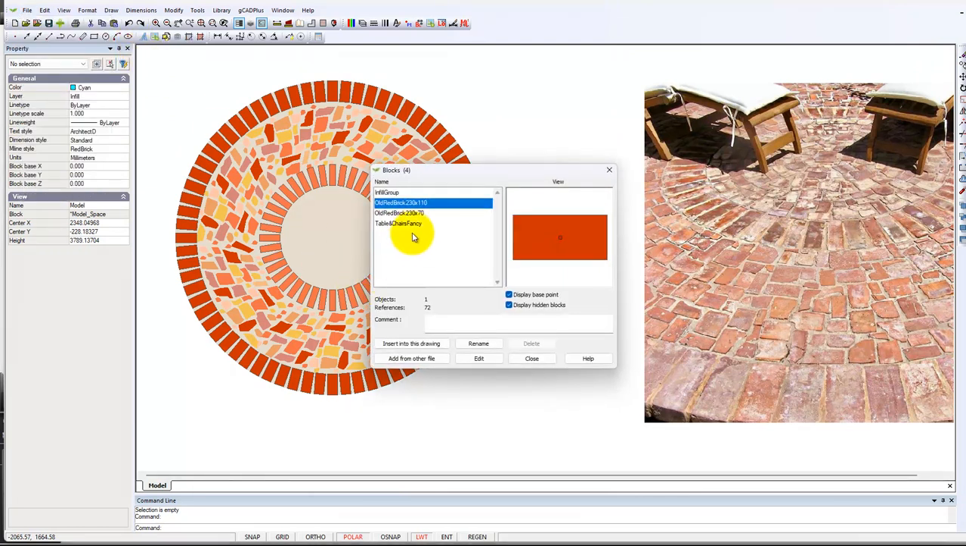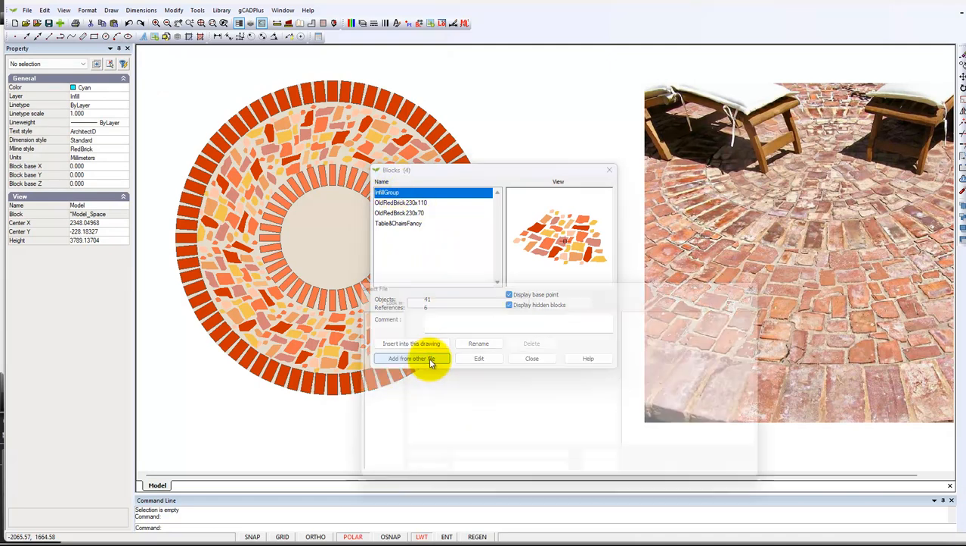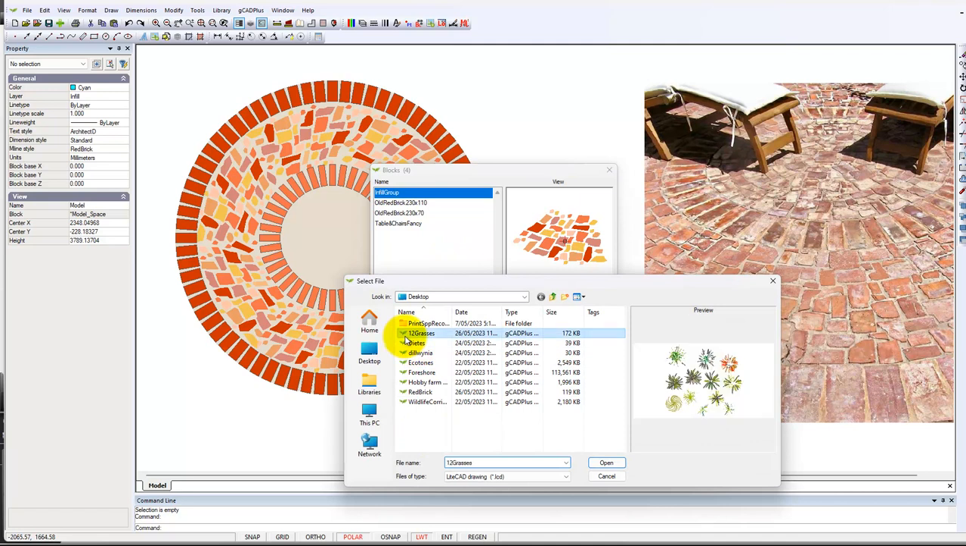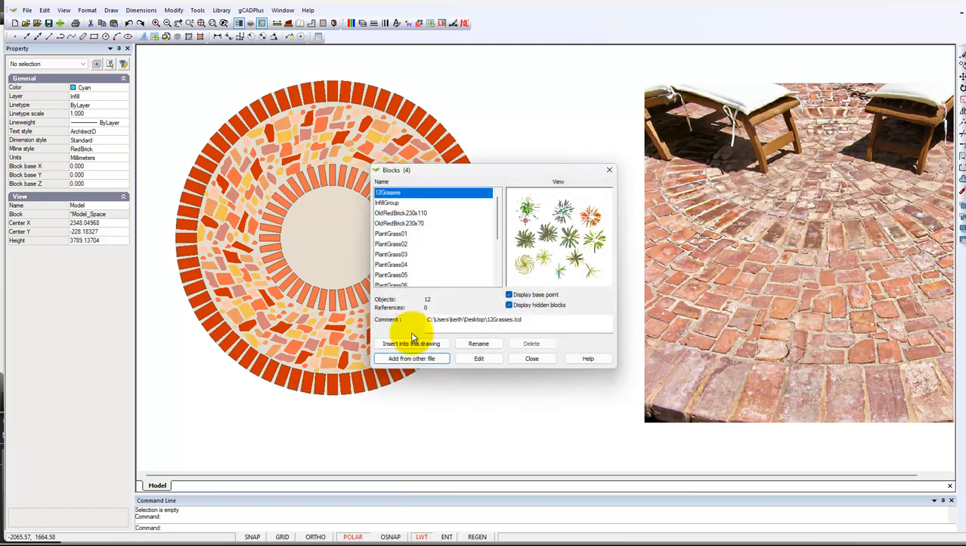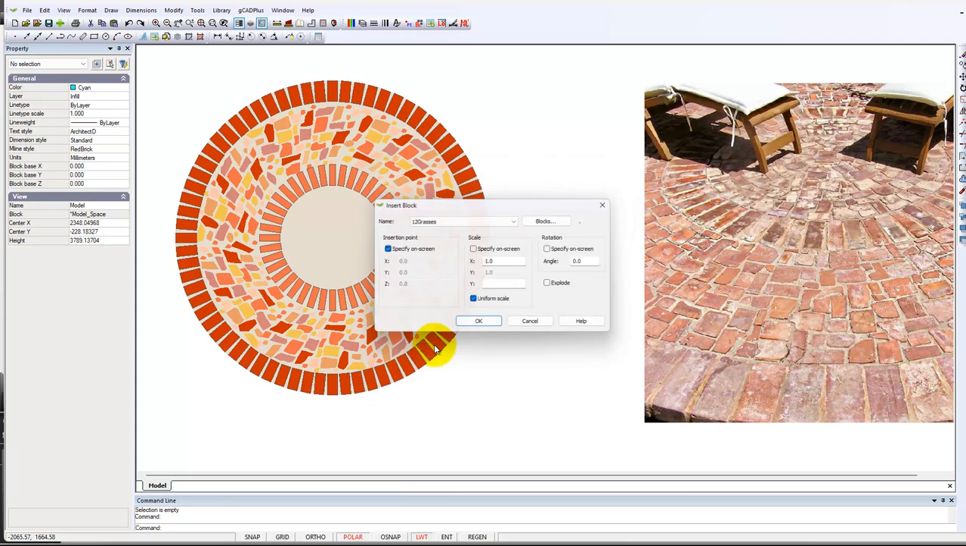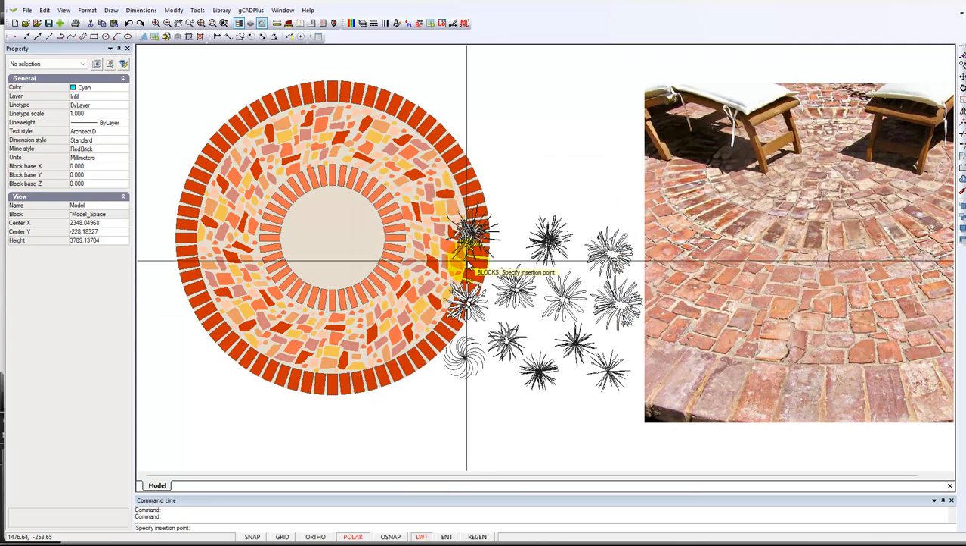insert that block. We don't want the infill group. We want to add from another file. We want to get the 12 grasses. And the interesting thing you can do here is say I want to bring the whole group in as one, or you can pick individual plants from within it. So let's come back, take all those off, and we'll grab this single file, we'll insert it into this drawing, and in it comes.